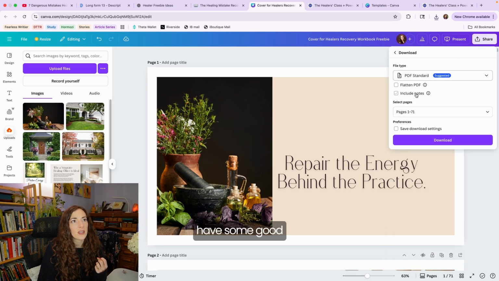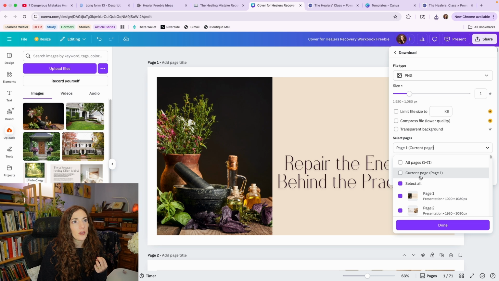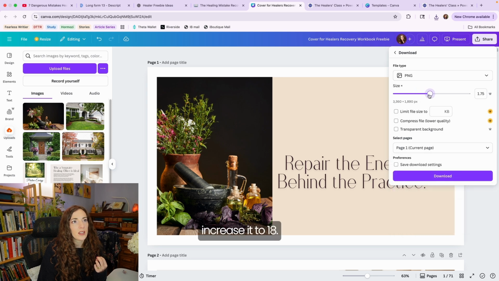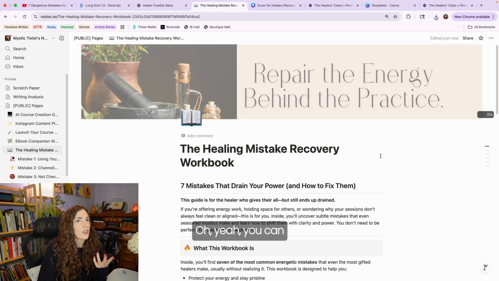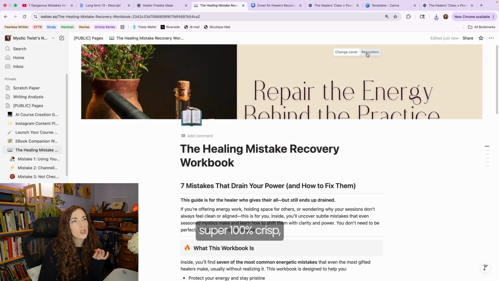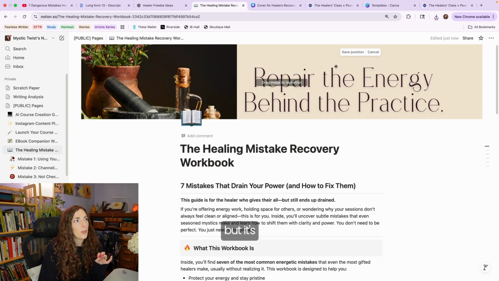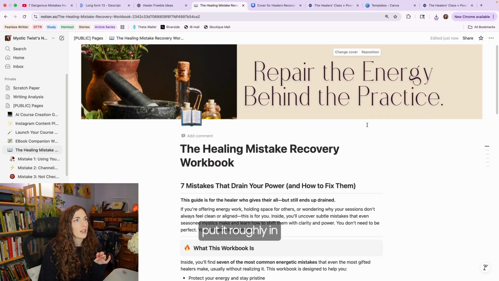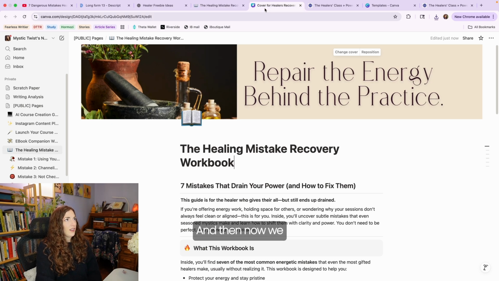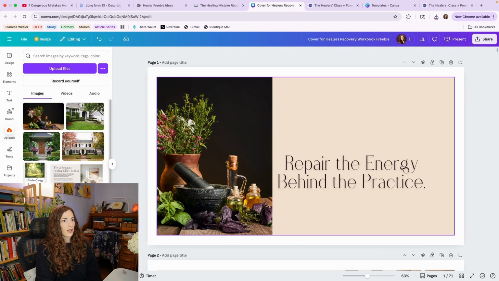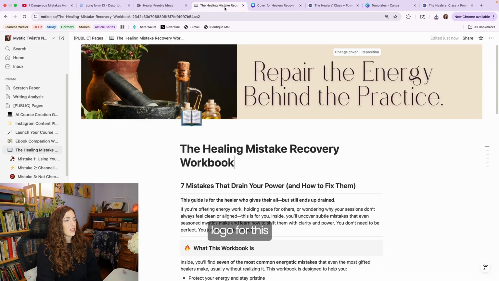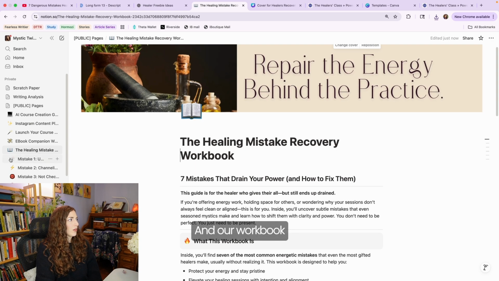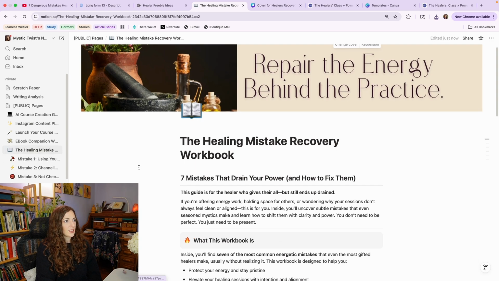We actually did have some good results before, so we'll just do that. Current page, and we'll increase it to 18. I think we did this last time, and that worked well. Oh yeah, you can see instantly it's easier to see and read. It's not like super 100% crisp, but it's pretty good. I'm happy with that. So we'll want to put it roughly in the middle. And then now we have pretty much our logo for this product, and our workbook is now complete.